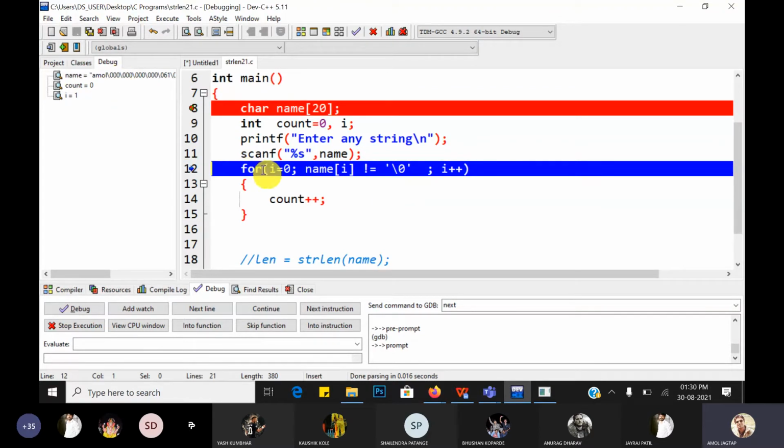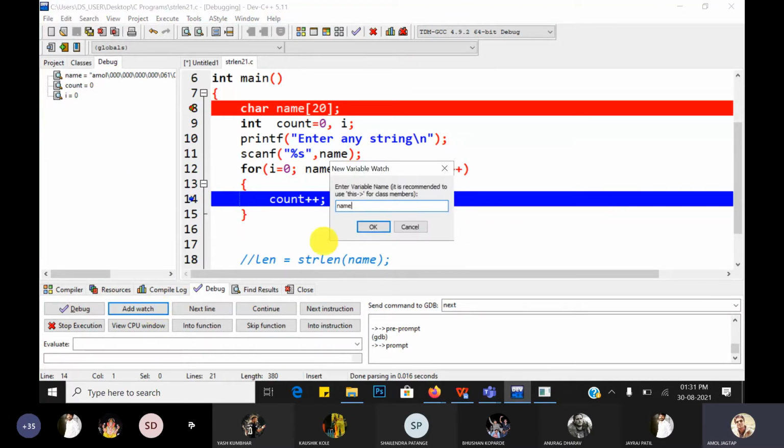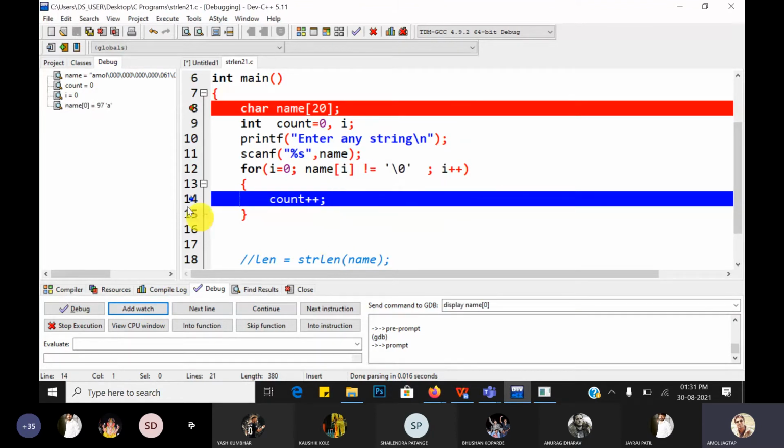Great. Now, what is the initial value of i? 0. Count value 0. When you click on the next line, count becomes 0, i becomes 0. So what is name of 0? Name of 0 means A. If you want, I will show you. Add watch name of 0, that is the single character at index 0. What is it? A, and 97 is the ASCII value of that character A.